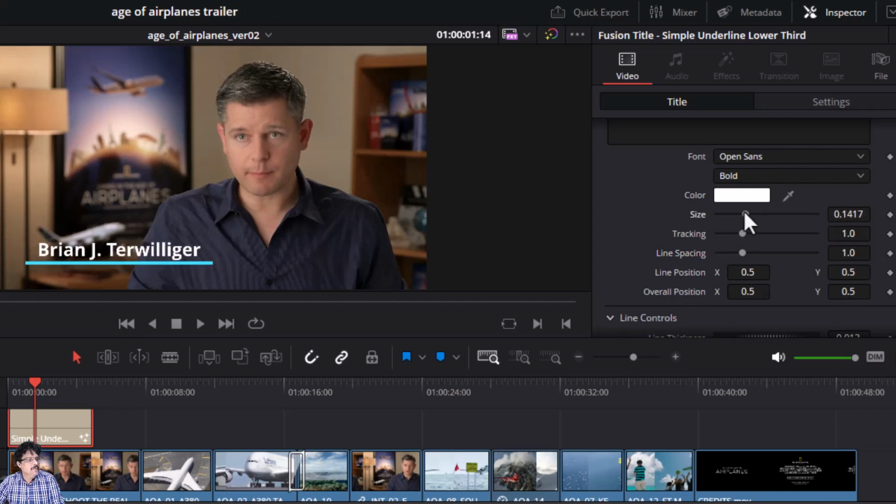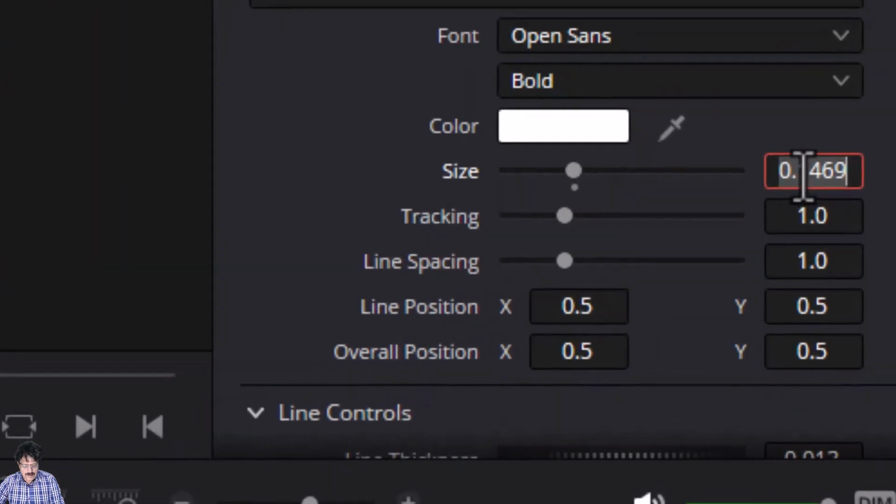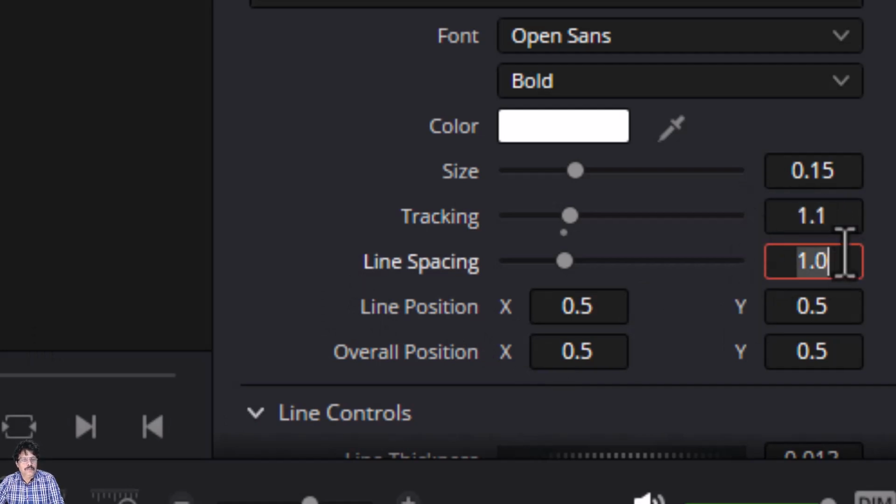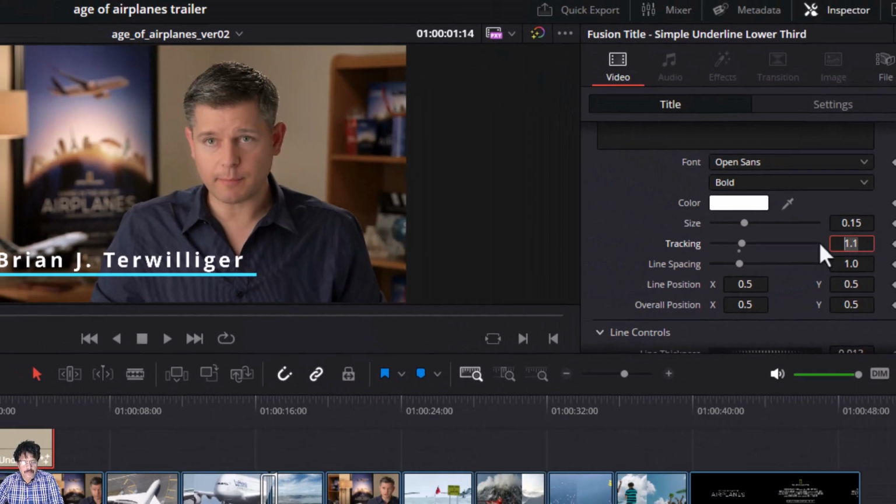Now I will make this size approximately 0.15. I will select this window and type 0.15. Tracking is set to 1, and let us leave the color. Tracking, instead of 1, I will make it 1.1. It became too heavy, so I will make it 1.02, and this is fine.